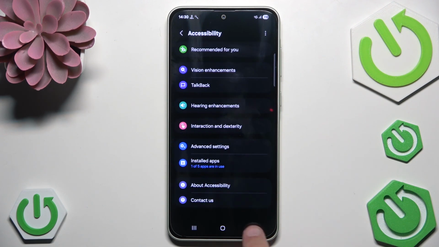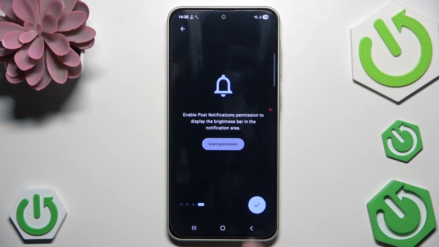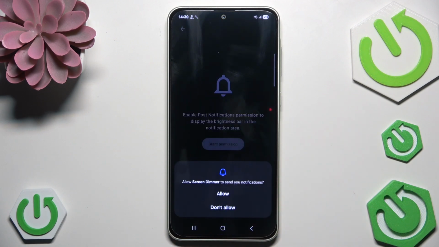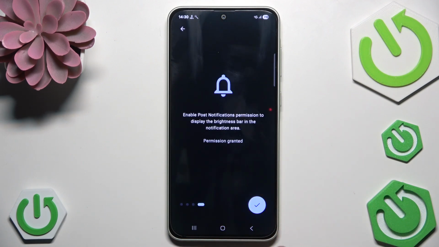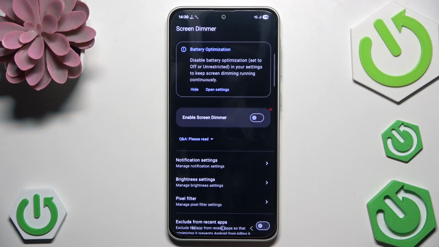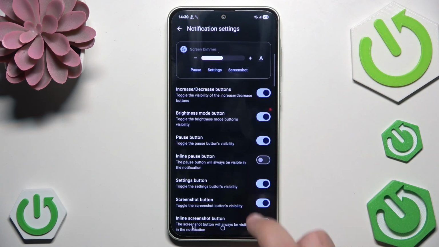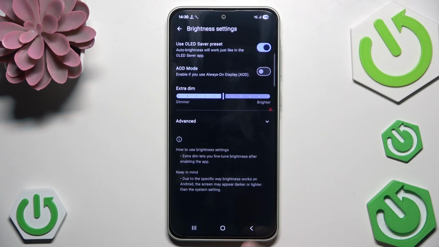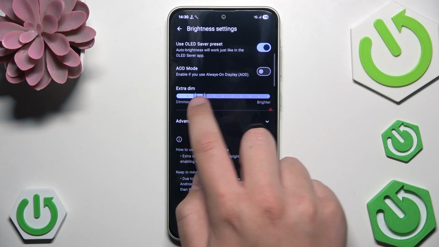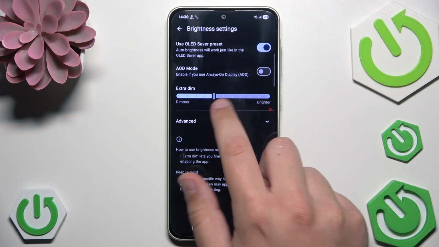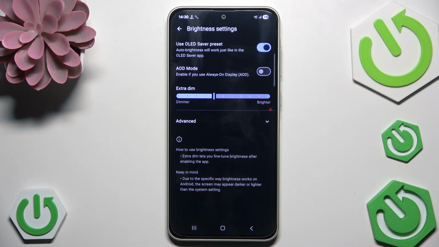Here what you guys need to do next is go back and now grant permissions for notifications. Here click on allow and now press checkmark. Now what you guys can do is change the notification settings right here. You can change the brightness settings as you guys can see. Here we can change the extra dim to brighter or dimmer. You can also enable the AOD, which is the always on display mode.